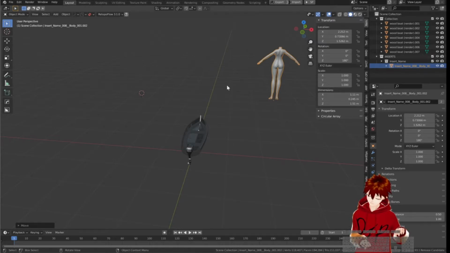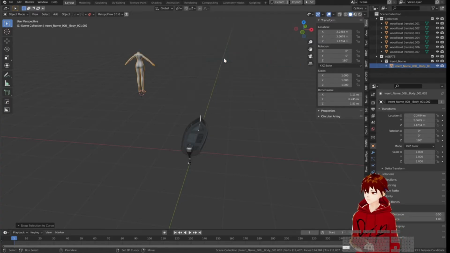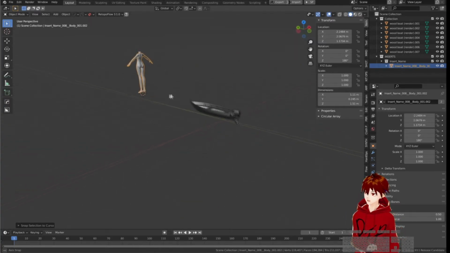To do so, you press Shift S and you open up this little wheel. And to move your model, you select your model first, and then you move it to your cursor, which is gonna snap it right here. So press that one, or just press number 8 on your keyboard, and it snaps it right there in space.